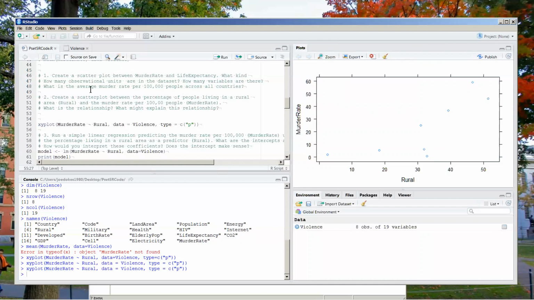The left-hand side here is murder rate. That's the Y. The right-hand side is the X. I'm trying to express this because this is the language we're getting really close to, thinking about the linear model. So now let's do a simple linear regression.